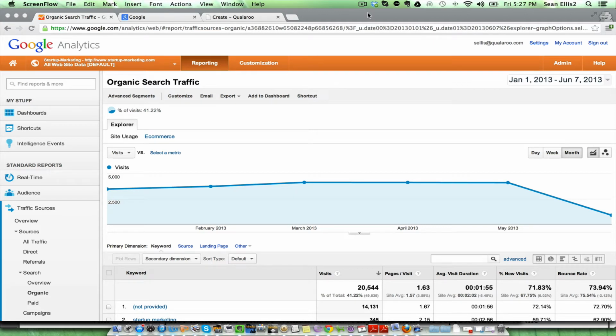So SEO got a lot harder when Google defaulted to secure search and started obscuring keyword data. You can see here on the report for my blog, almost 70% of my keywords are now obscured, and that makes SEO really tough. But with Qualaroo, we were able to recover that data by simply targeting visitors who came from search and asking them what keyword they searched. So I'll show you how it works.